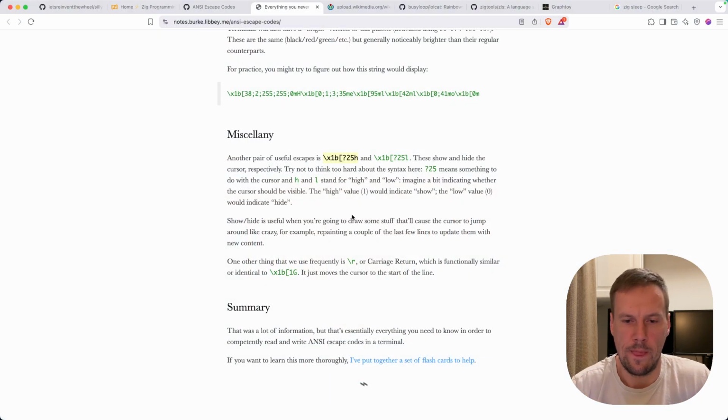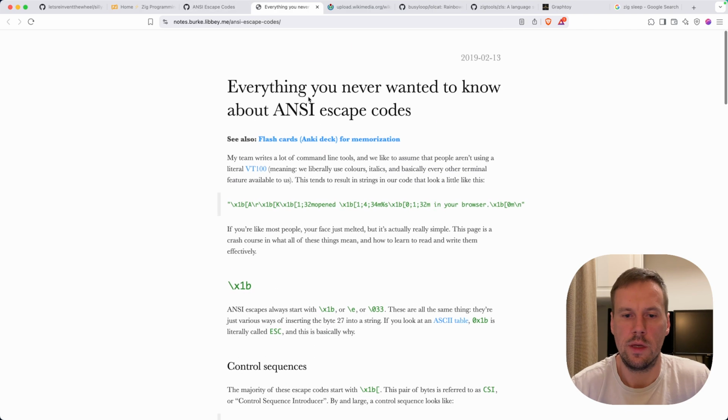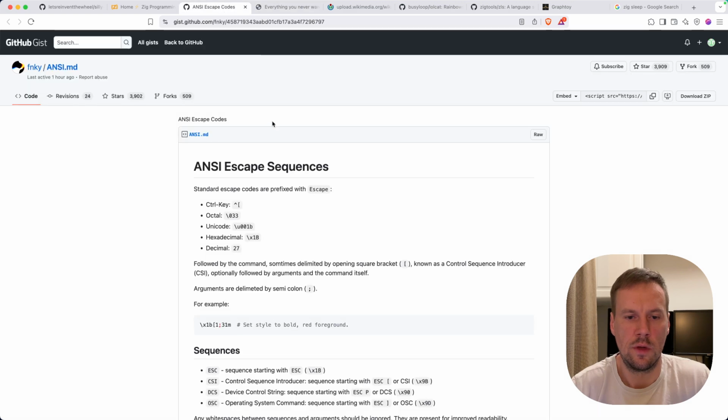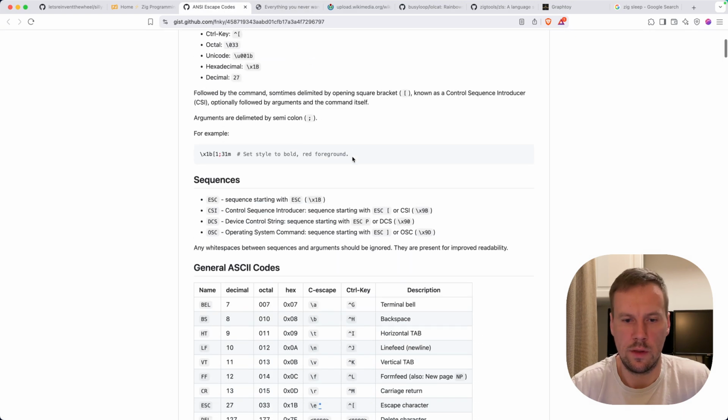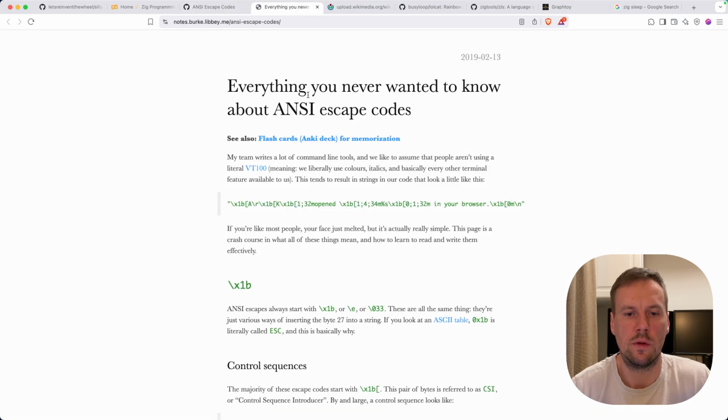Now, I believe that this is pretty much it. I will leave links to these ANSI escape sequences, the blog post, in my companion blog. You will find the link to that in the description.